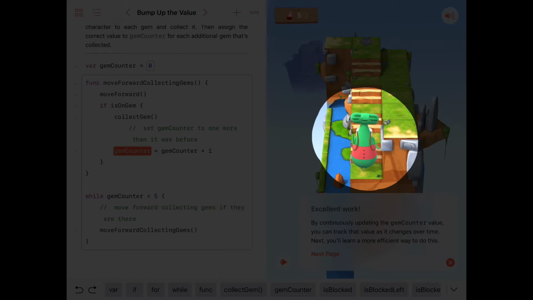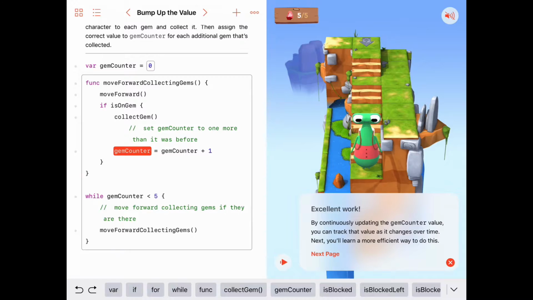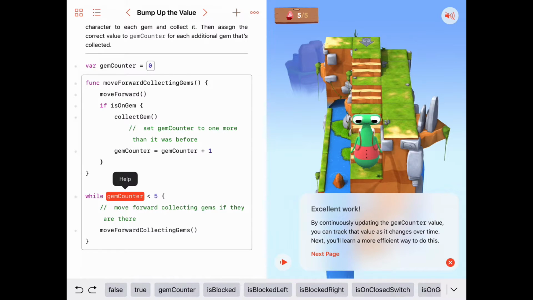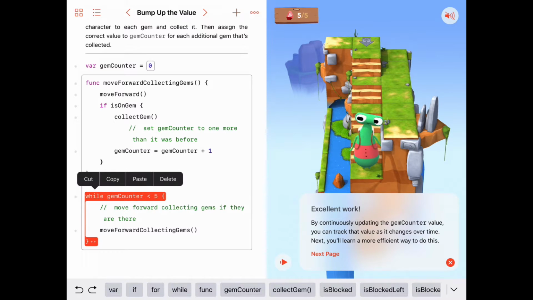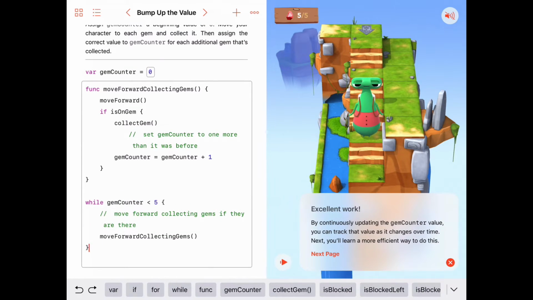So at the end of this short program here, the value of gem counter should be equal to 5, and this while loop will not run again because gem counter is not less than 5 anymore. It's equal to 5. So this while loop stops, and the character's happy. So this works great. It's another solution to our problem.